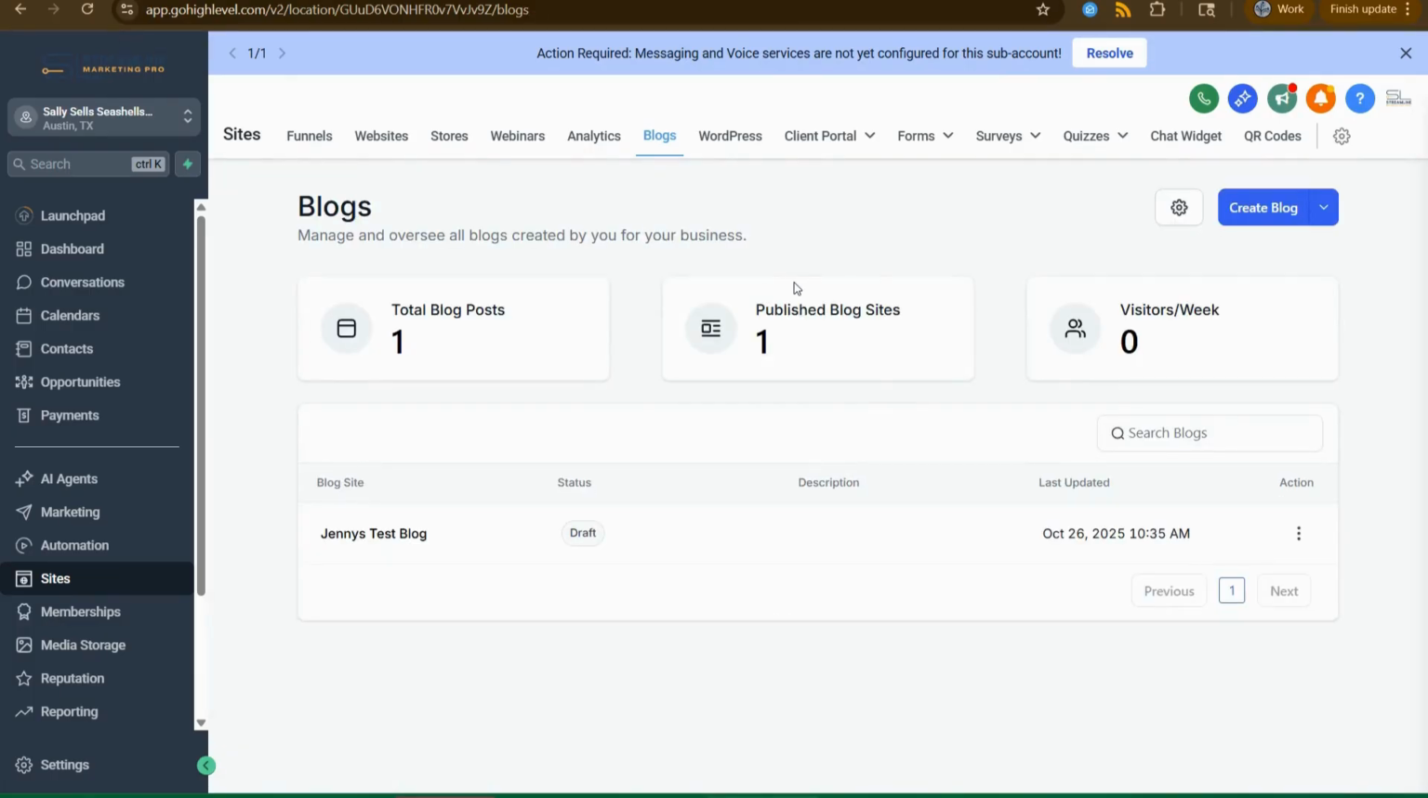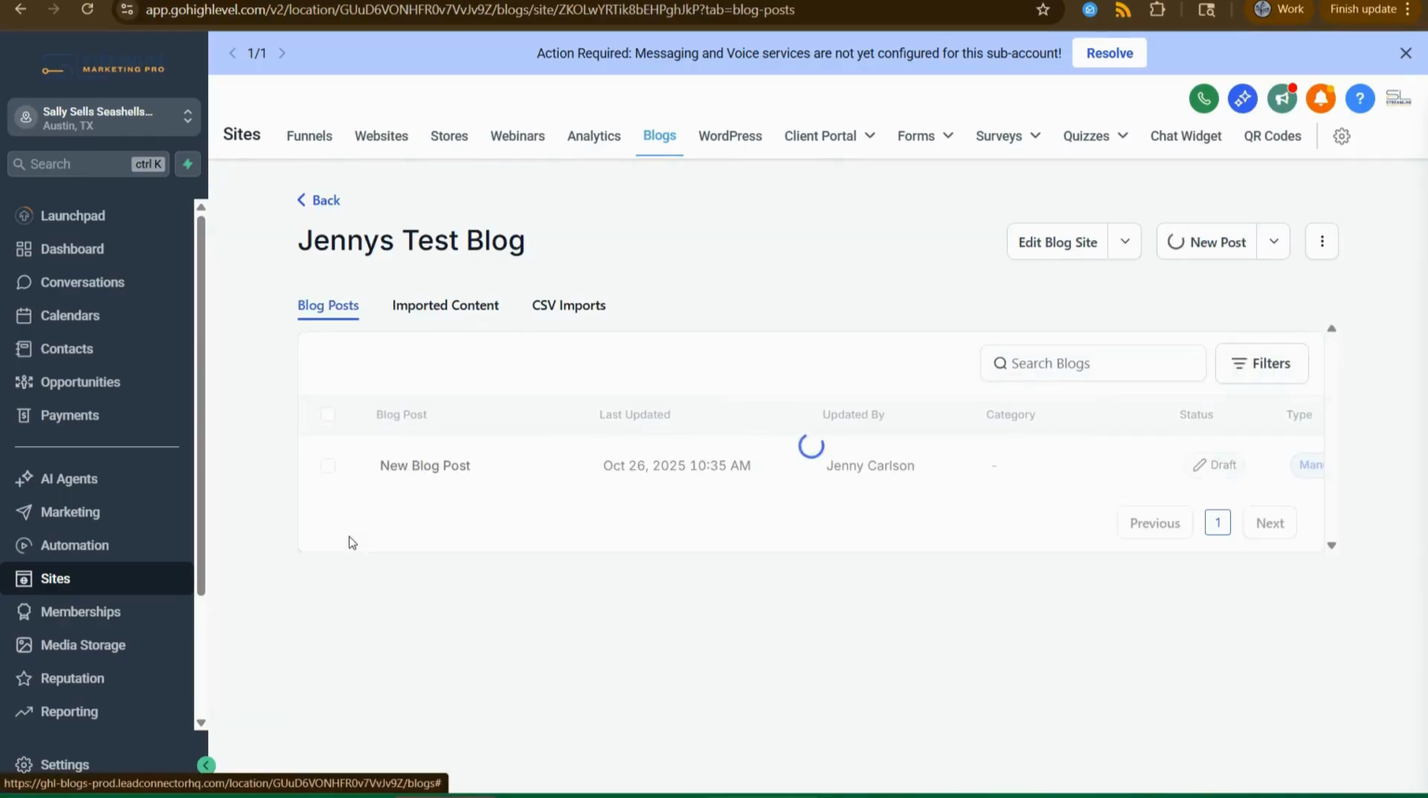I'm going to go back one more page because again, this is the page you see when you click on blogs, the first thing you see, and it says publish blog sites 1. That is this right here. So when you see this create a blog, it's like you're creating an actual blog site over and over and over. So just remember, you don't want to click here to create a blog post. You want to click on your actual blog site name, then you want to create your blog post.